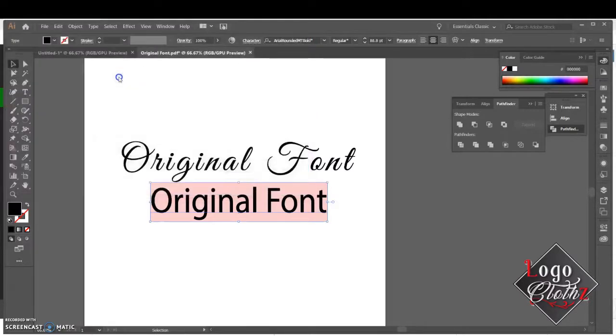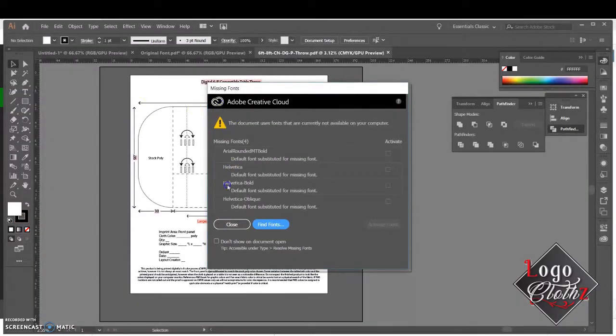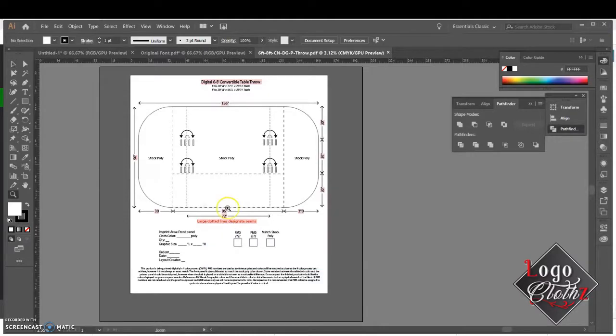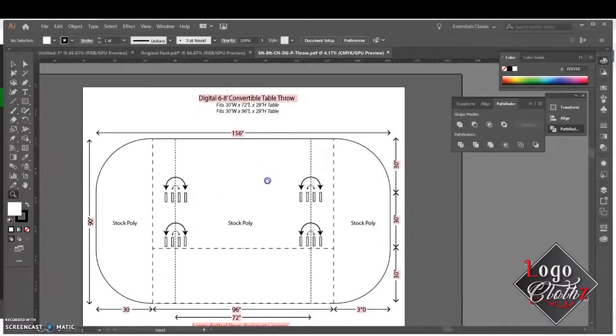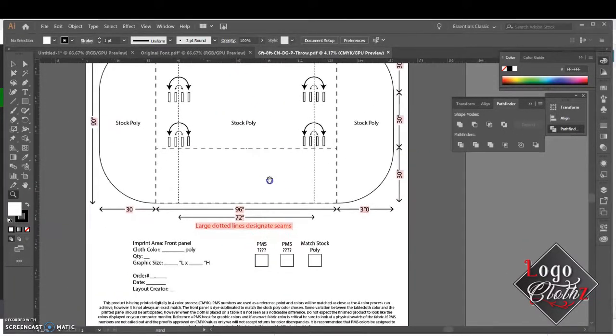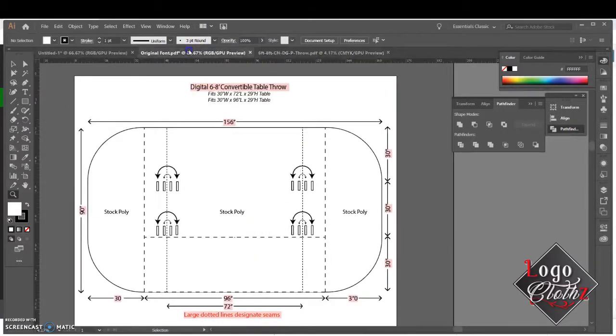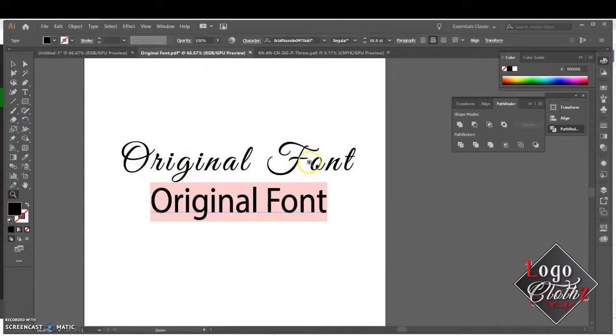A lot of the times when I open an art file, I'll receive a message like this. I'm using Adobe Illustrator, and the message is telling me that I'm missing 4 fonts within the file. By default, Adobe Illustrator is going to substitute these fonts and highlight them in pink. Here you have the original font as it was supposed to look. Here you have the substituted font highlighted in pink. So how do you avoid this?